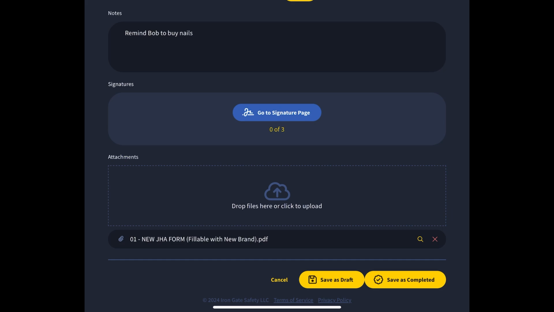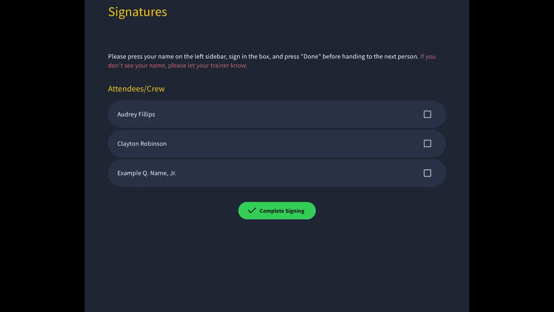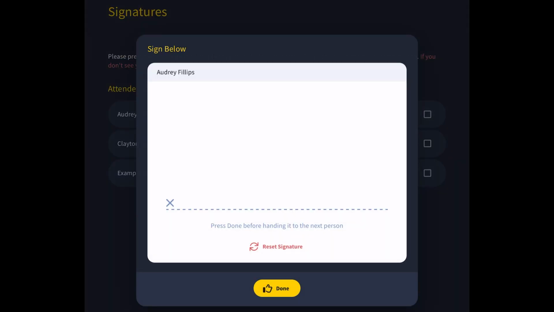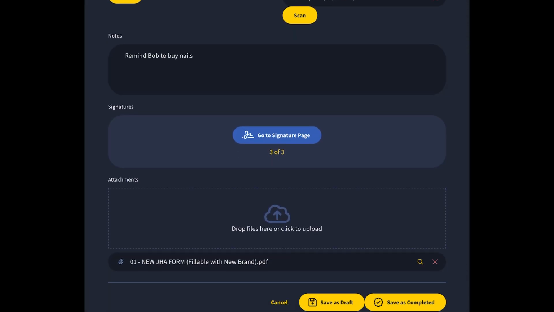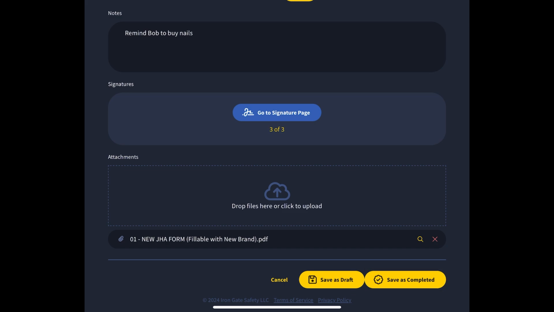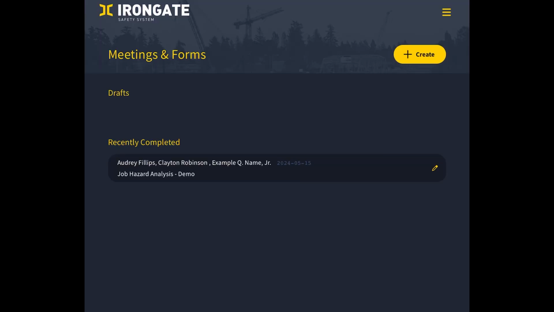Now select Go to Signature Page and pass the iPad around for all attendees to sign. This verifies that they were present for the meeting. Once everyone is signed, select Complete Signing. Now that all the steps are complete, select Save as Completed in the bottom right-hand corner.